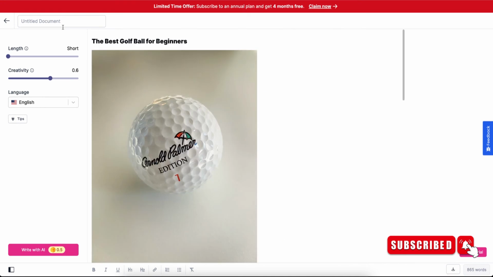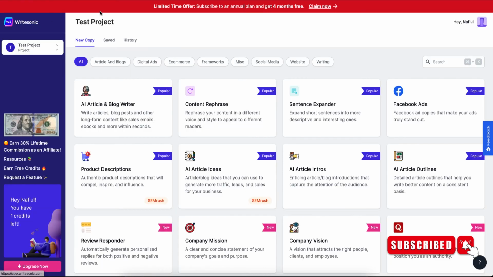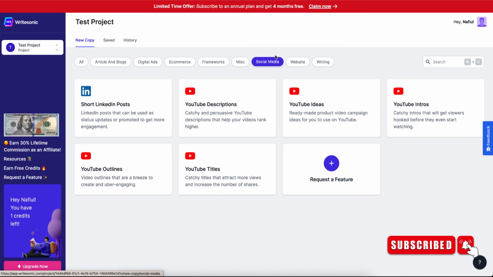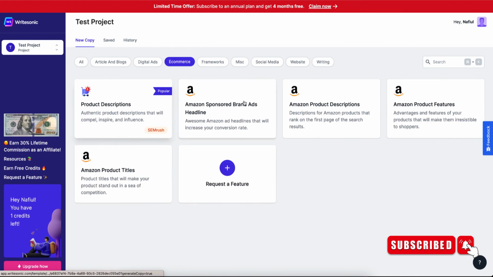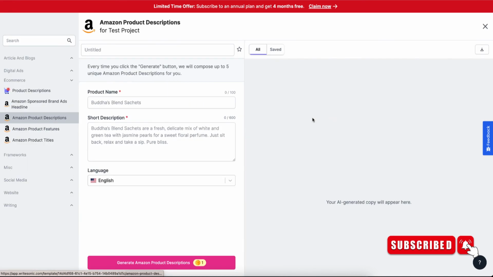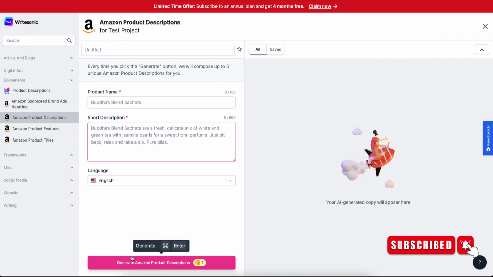So that's actually it, how you can write an article with WriteSonic. For other content you will have a similar experience. If you want to write a YouTube description or an Amazon product description, it will be similar. If I click on that, then you need to put the product name and a short description, then they will generate an Amazon product description for you.